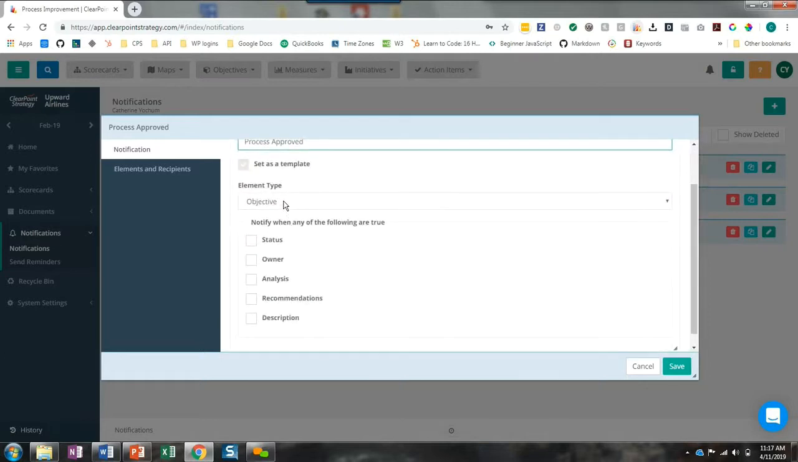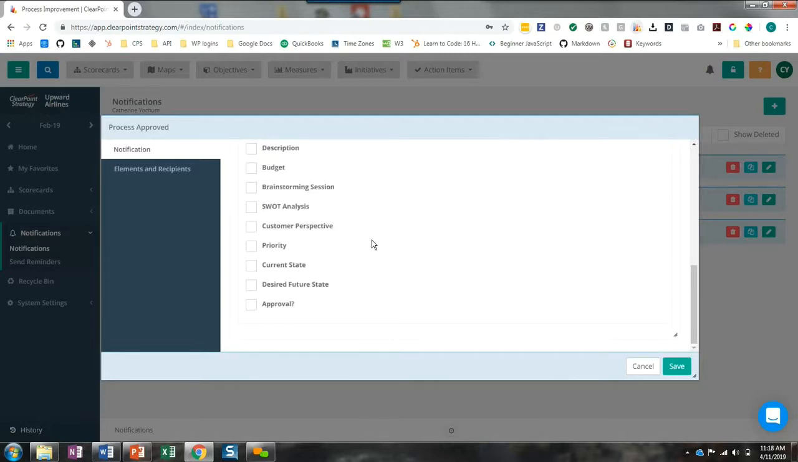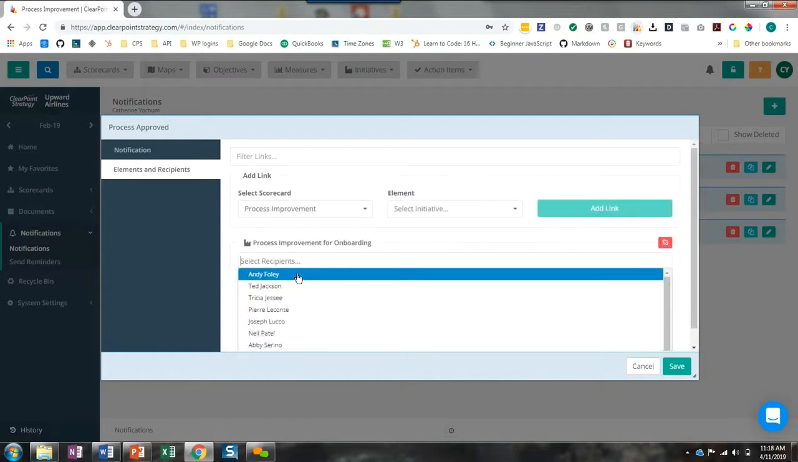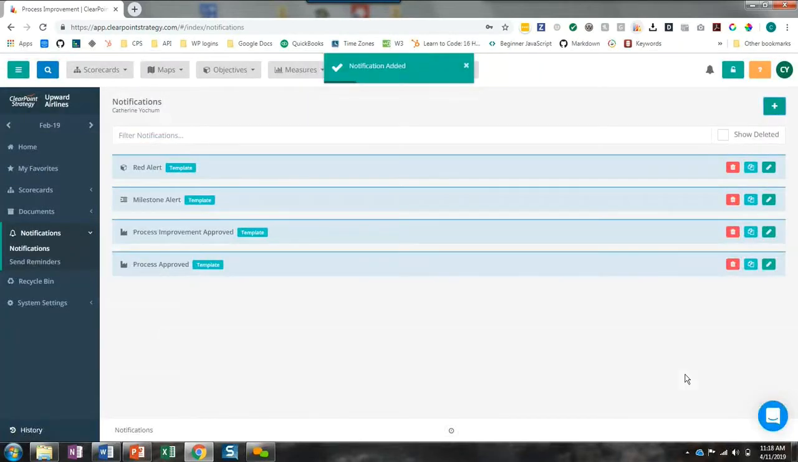And then for the criteria, we'll select initiative as our element type. And then you can see here we have access to all of those custom fields that we added. And we can select approval equals yes. And then we'll know that our project has been approved and we can start working on improving our onboarding process. And then in the Elements and Recipients tab on the left, we can select that this should be pertaining to our process improvement for onboarding, add link, and then for recipients, we'll make sure the appropriate people are receiving this. And then we can go ahead and click Save.